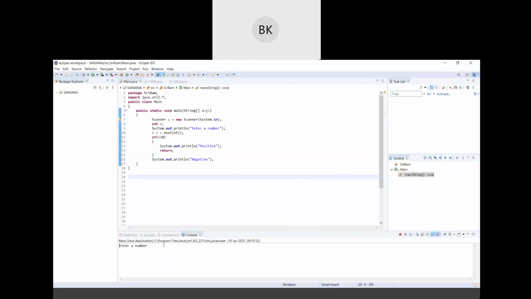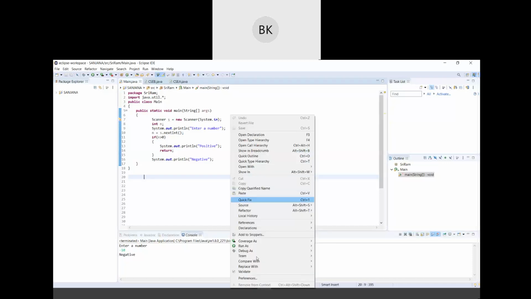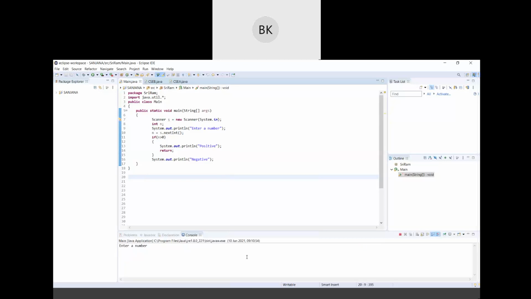Enter a number: -10. That is negative. No problem. Okay, that's not a problem. Suppose I give zero. Enter a number, there is zero. Zero is a negative number.